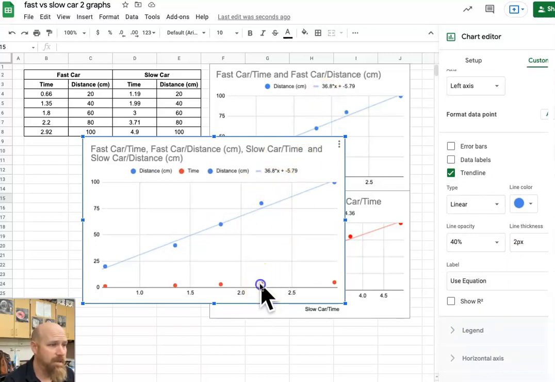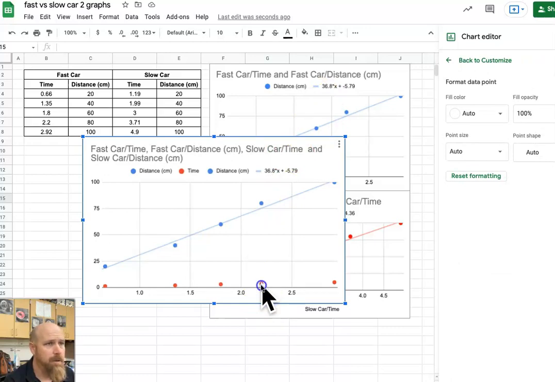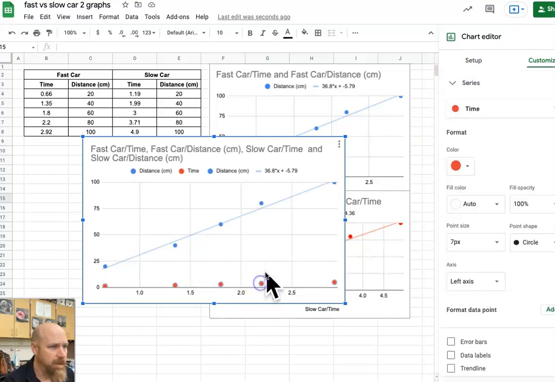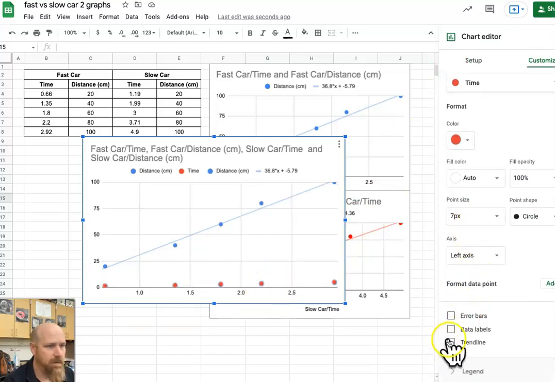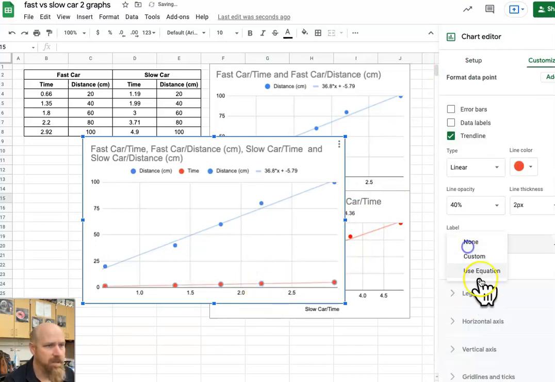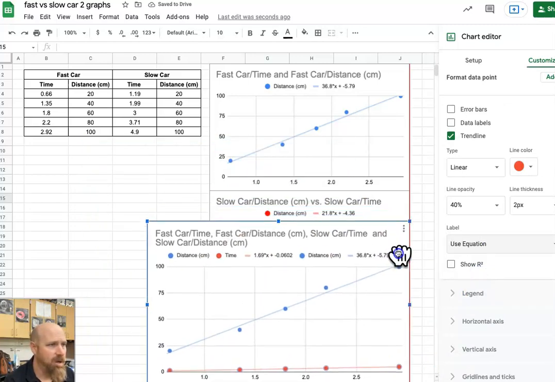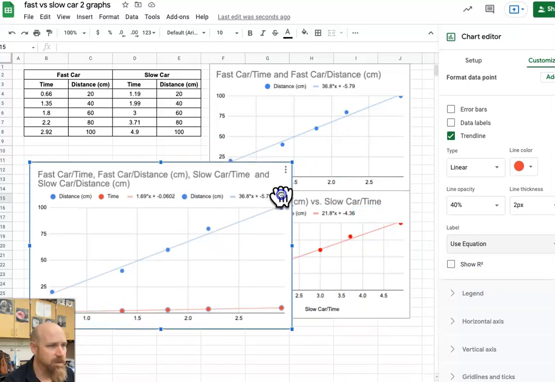However, the problem arises with this set right here. I'm going to click on the red set right there. Just try to highlight that. There we go. A trend line, and as you'll notice, we're going to use the equation here. And this 1.69 slope is significantly different than this 21.8.